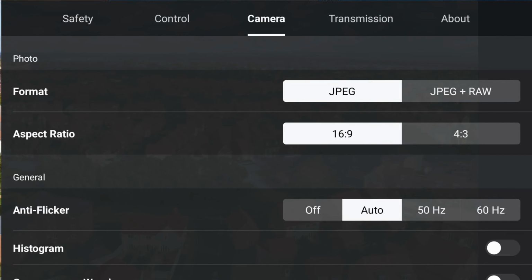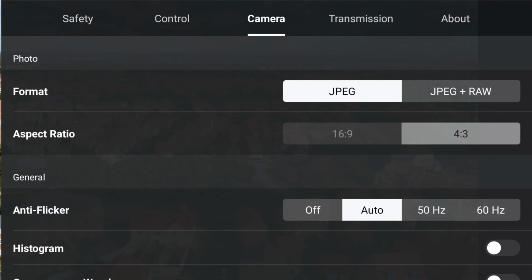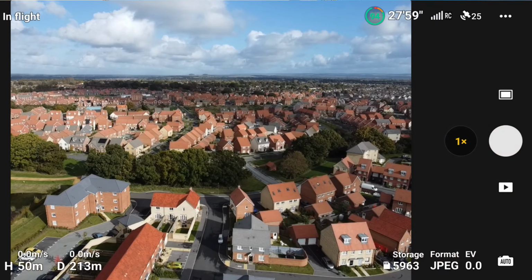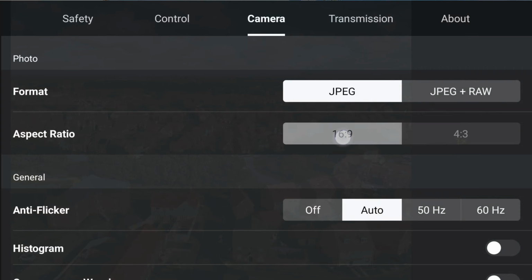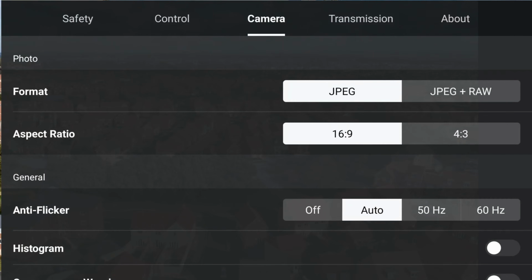So we go to camera. You can either record in JPEG or JPEG and RAW. Aspect ratio, you can do 16:9 and 4:3. Generally you want 16:9 unless you're going to print them out in the old school 4:3. But just to show you what 4:3 looks like, that's what 4:3 will look like. Let's go back into the settings, put it back to 16:9.